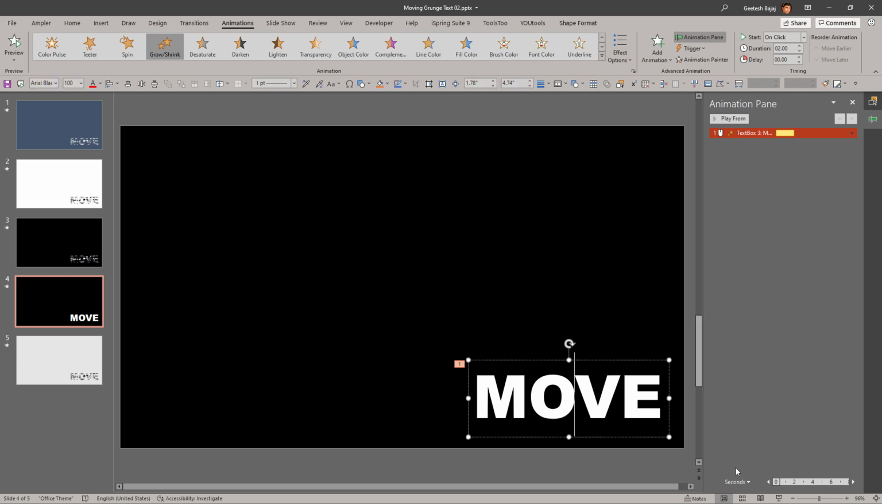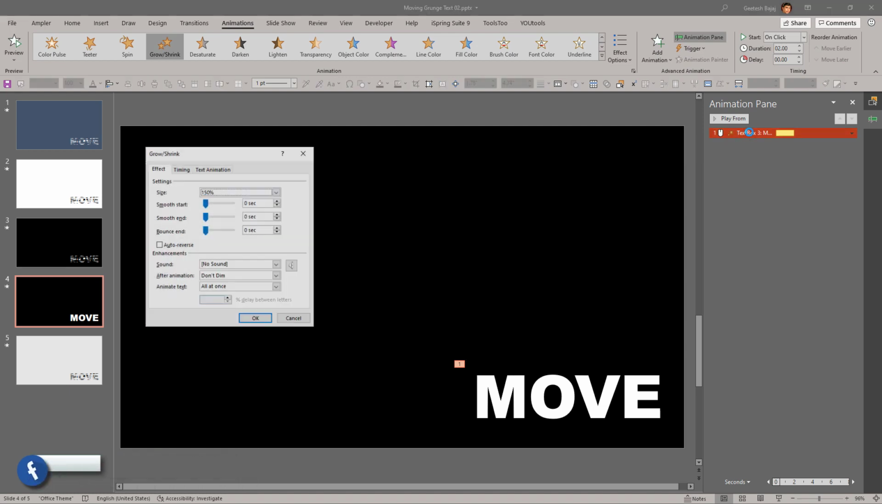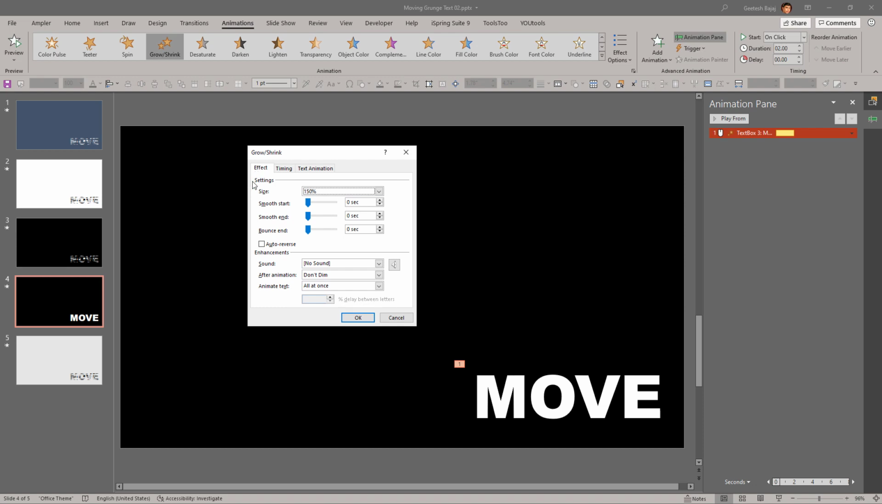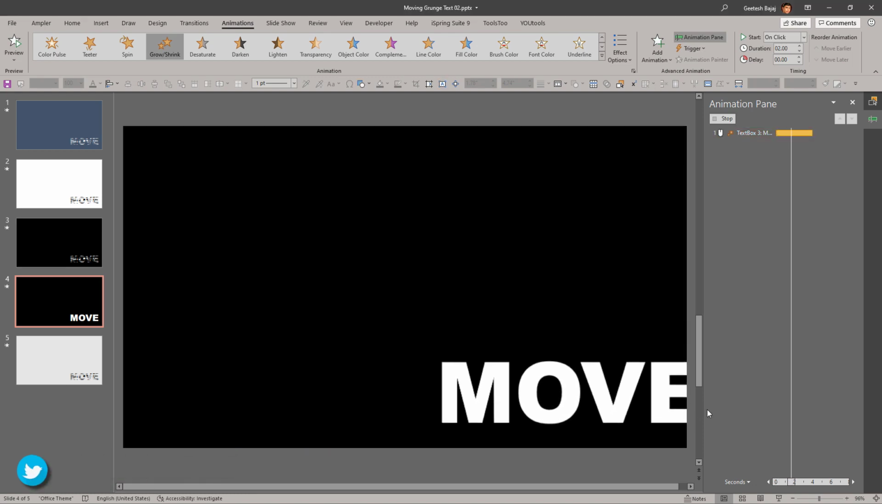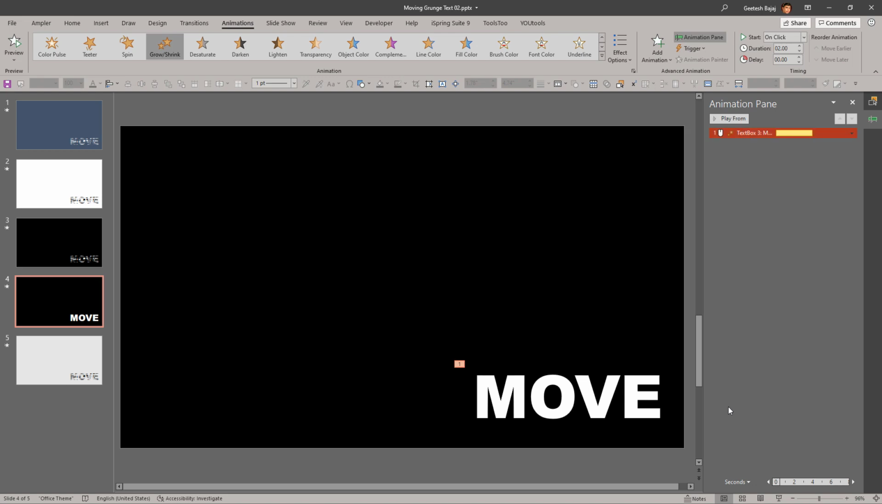That's how it's going to work. So let's play it once. It actually enlarges the text by default, but it doesn't make it small again like we want. To do that, we go to the animation pane and double click on the animation, and then go to the effect tab, and there's an option here called auto reverse. So let's choose auto reverse and hit OK. And now as you see, it grows and it shrinks back to its original size, and that's what we want.